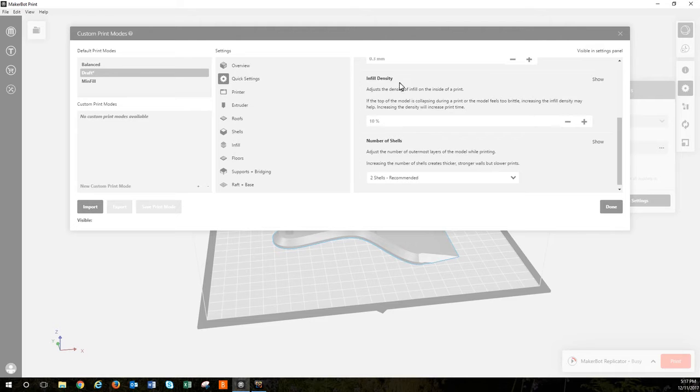Infill density: sometimes your object will be hollow on the inside, and that's where you get to determine how stable you want it to be. If it's really small, it doesn't have to be so filled in. The more dense it is, the longer it takes. The recommended setting I give is 1 to 10%. So for my object, I'm going to go down to about 5% because I don't really need it that dense. Number of shells, it's recommended you keep that at 2.